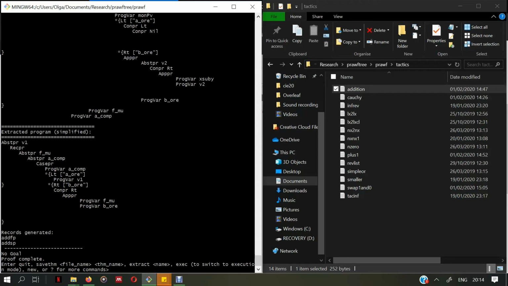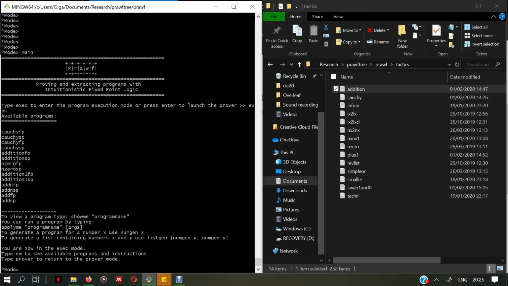Now that we have the program extracted, we can actually see if it works. So let's do this. We need to now switch to the execution mode. So I type exec. So now we are in the execution mode, and we would like to see how our extracted program for addition works. And what we need to do before that, we need to define the numbers that we want to add in the right format. For that, we use the numgen function. So let's say we have some number L, which is 2.